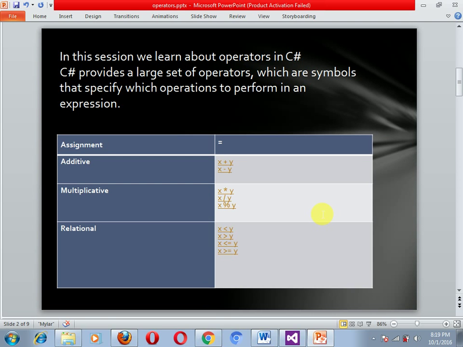In this session, we will see various types of operators in C Sharp. So let us start. What are operators? C Sharp provides a large set of operators, which are symbols that specify which operation to perform in an expression. It is a symbol that tells the compiler to perform specific mathematical or logical manipulations.